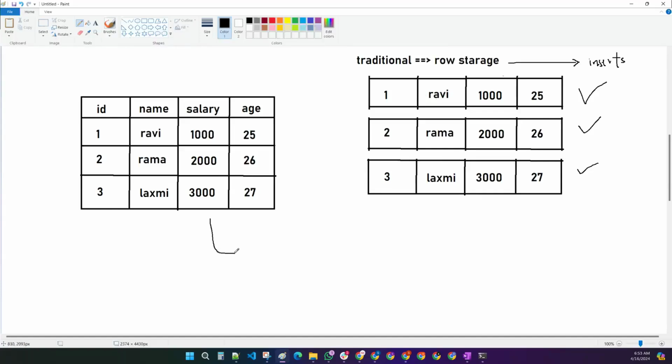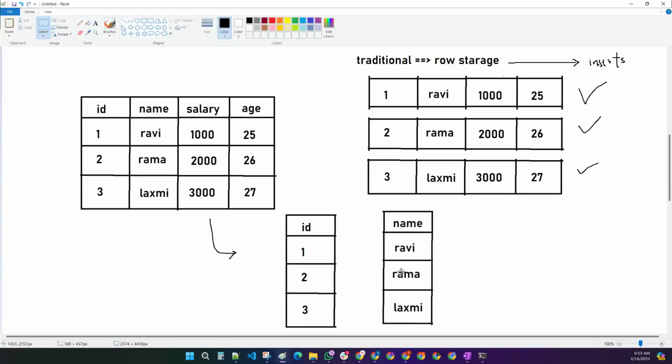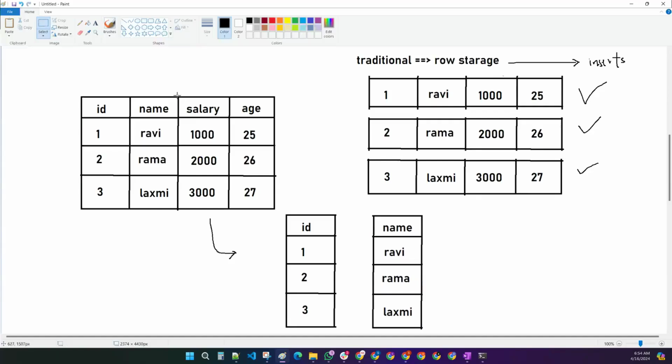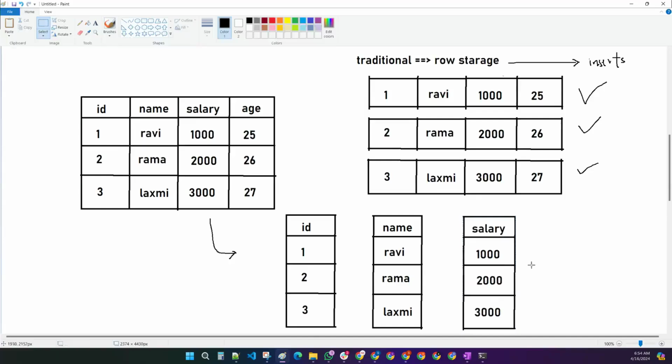But when you go to BigQuery, how does it store the data? In BigQuery, the data is stored column by column. This is column 1, this is column 2, column 3. The first column is stored, then the next column, then the fourth column. This is how BigQuery stores the data, column by column.